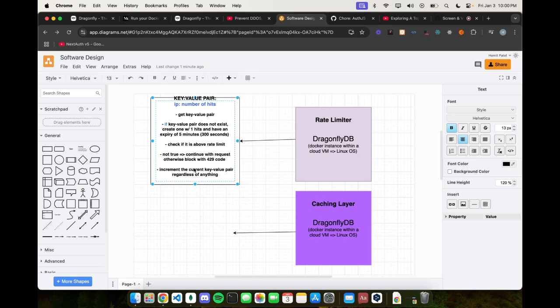Let's say our IP is one. Again, it's hypothetical. So this is how our key value pair would look like. Sorry, actually, this should be at 0 hits. My bad. So again, this is why I like to walk through my logic. So let me try this again. Again, I'm an IP of one.